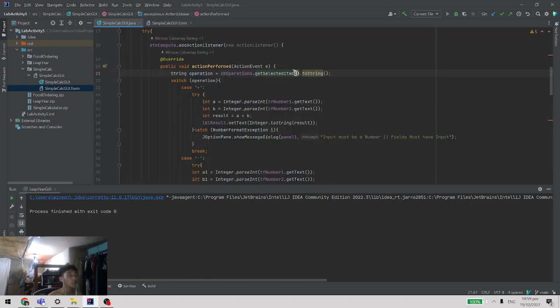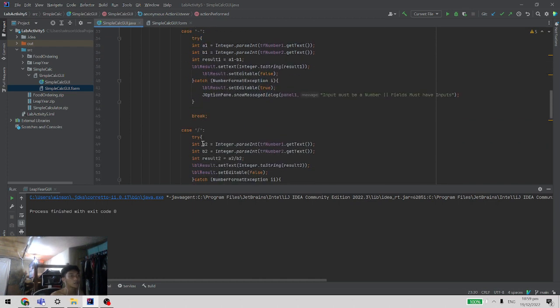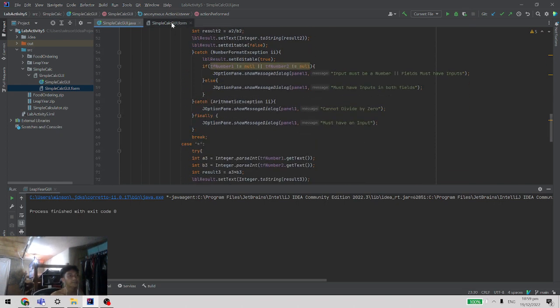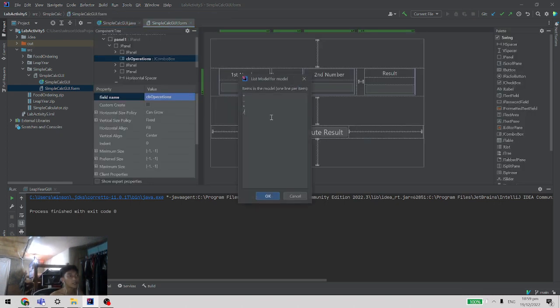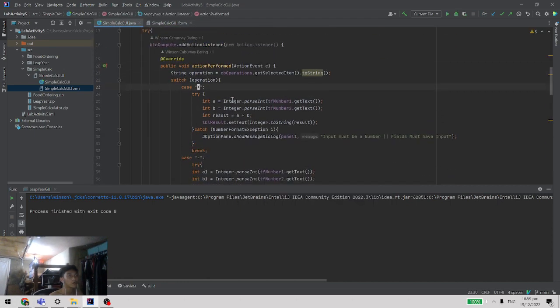If it is selected, get the selected item, which is one of those that I have shown, and then convert that to a string, and then I have stored that into operation, either plus, minus, divide, or multiplication, which will be shown here. Then depending on this action, it will calculate. Just like what I did, I got the text of TF number 1, which is our input 1, and input 2.